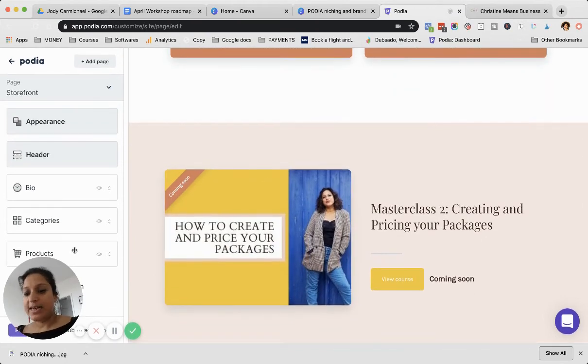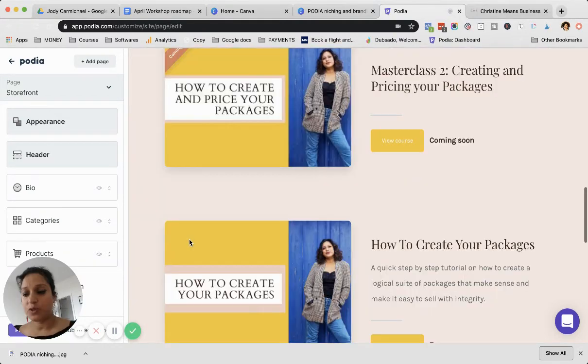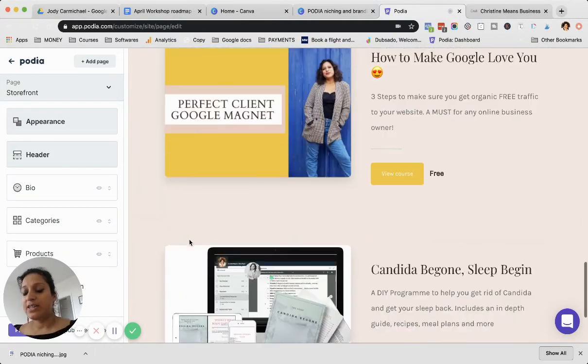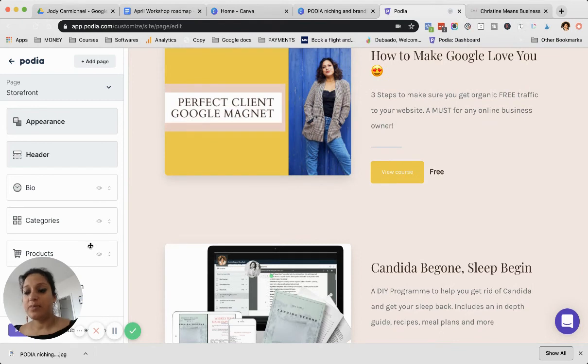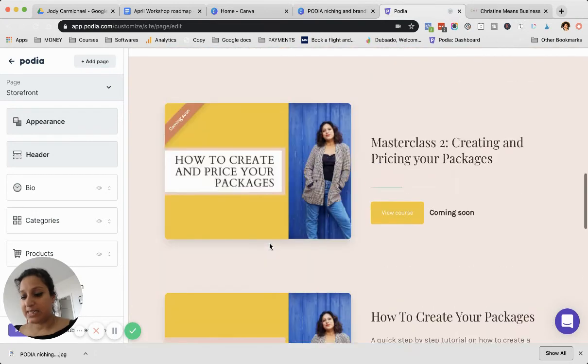Then I use my products. The product images, I did them in Canva, which is pretty easy to do. And I do suggest that you create an image for each product. And that's basically it. I have nothing else on there.